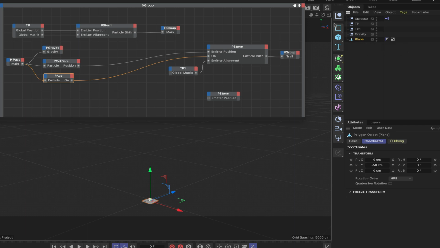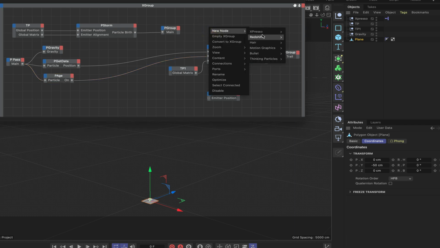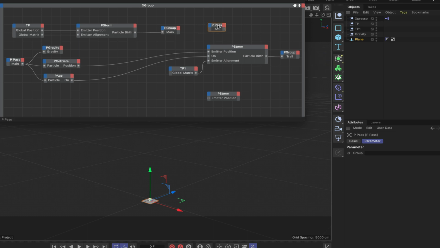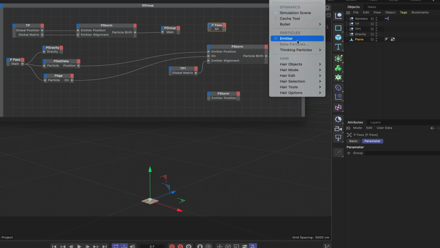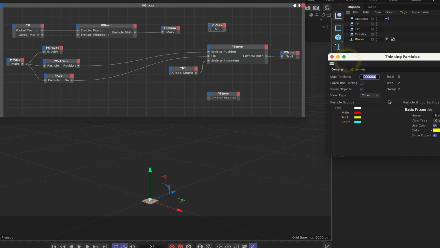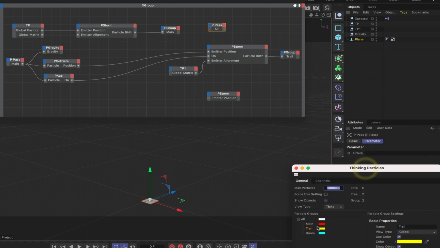The next thing to do is bring in another p-pass node. So we'll come down to thinking particles, initiator and p-pass. Once again, we need to go into our TP settings, and on this occasion we need to drag trail into the group field.